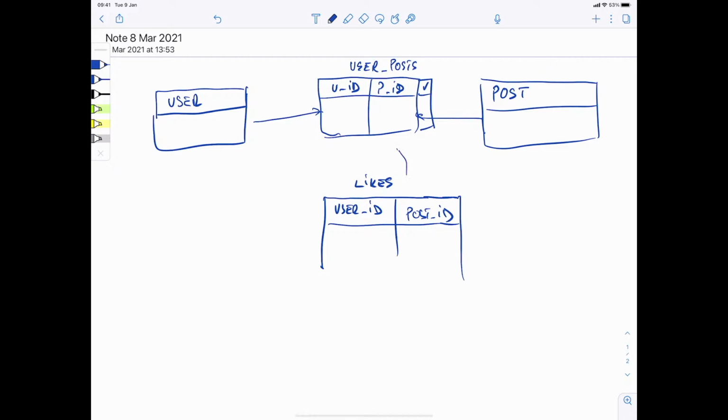That looks a lot like this one, right? It's just different names. So this and this, those are the only things that differ. So if I have this table, then a like means an existing row inside the table, and if it's not liked, then the row wouldn't exist. And that's all.